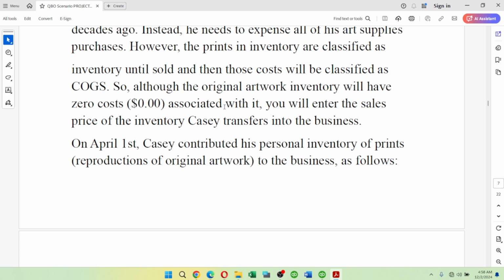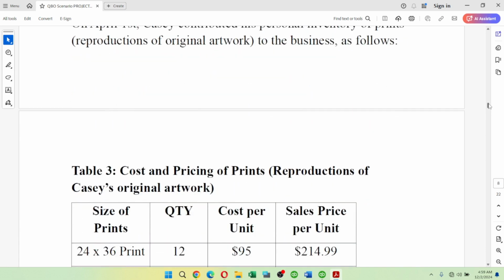Inventory will have zero cost associated with it. You will enter the sales price of the inventory Cassie transferred into the business. On April 1st, Cassie contributed his personal inventory of print reproductions of original artwork to the business as follows. So these are the prints. Now we are going to the print items.